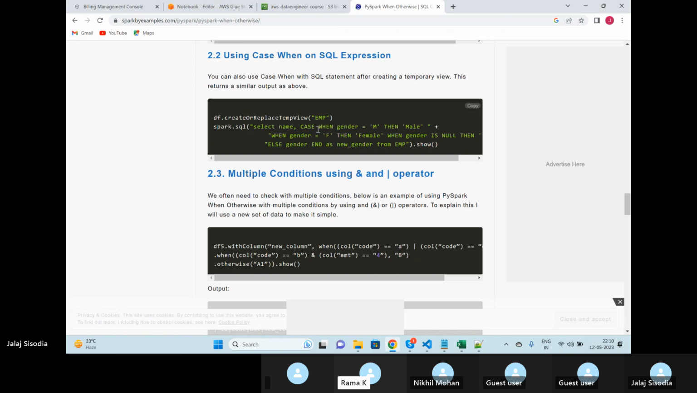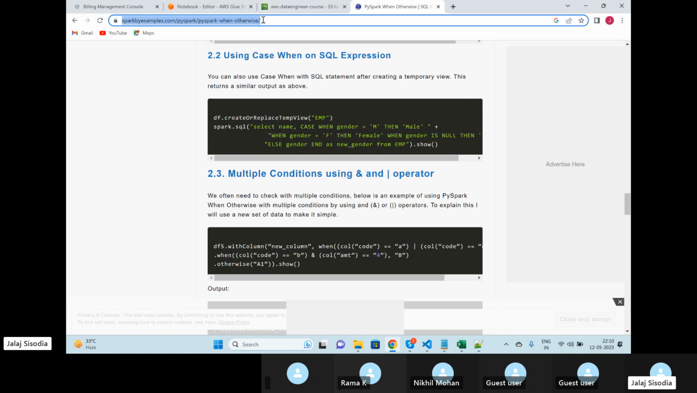So this site is looking good. And do you suggest any other sites for references for Spark code other than Spark by Examples? See, there are two things. If you want to refer to syntaxes, Spark by Examples is the best. Okay. And then also nowadays you can also ask ChatGPT. That is also a good platform.